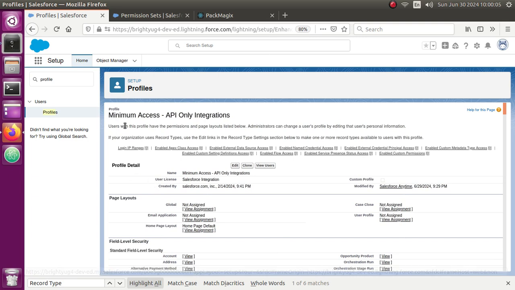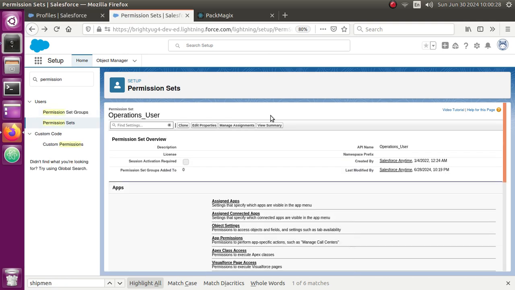But what if you have multiple profiles? What would it be like if you could do all the profiles' record type assignments on a single screen without having to navigate to each of these profiles and click on the edit record type settings? So I'm going to show you that. Before that, I'm also going to show you how it looks on a permission set.